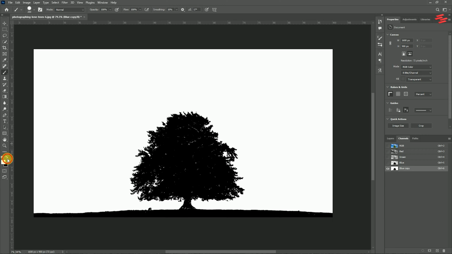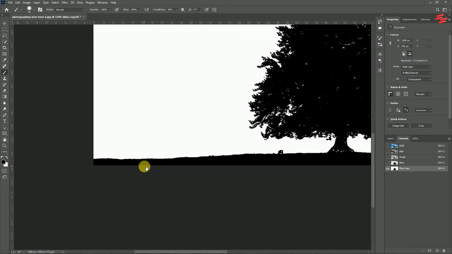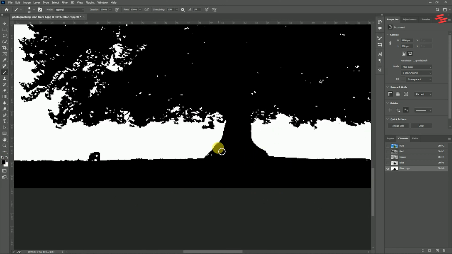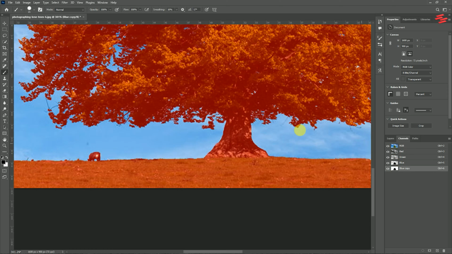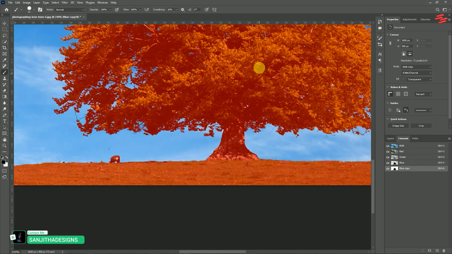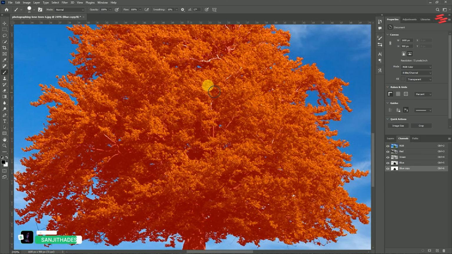Now change foreground color to black and fill black colored areas properly like this. Then go over to channels and get back disappeared channels like this. Now fill delicate areas like this.